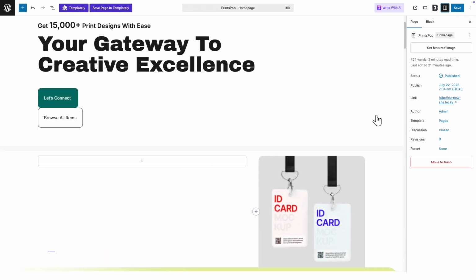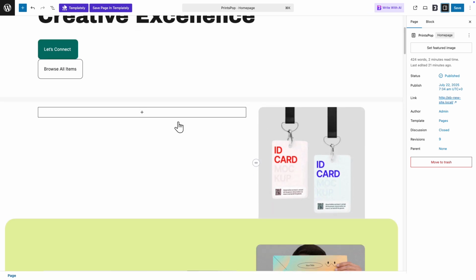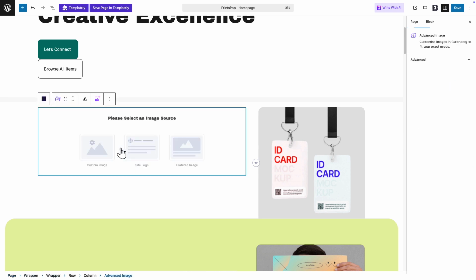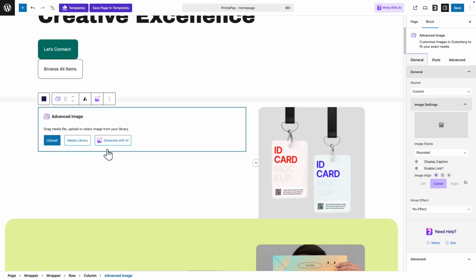Open a page in Gutenberg where you want to use AI images. Click on the plus icon. For this, we will go with the Advanced Image block from Essential Blocks. You will find the built-in AI Image Generation button. All Essential Blocks image blocks have this button to get AI images in one click.